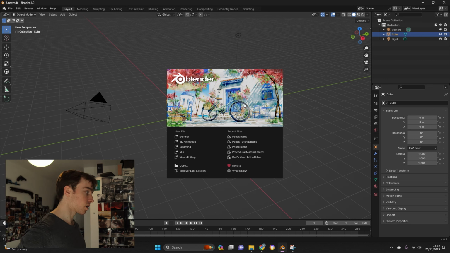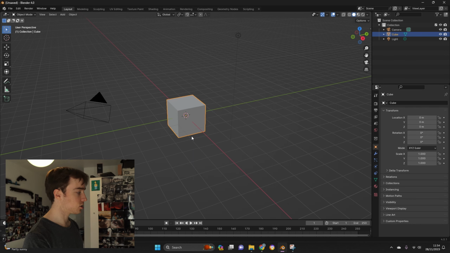Because we're starting off with a basic idea of Blender, we're not going to open VFX or sculpting or any of the other amazing things that Blender can do. We're just going to open up a new file and click General, so we have all the options to do other stuff in the future if we would like.